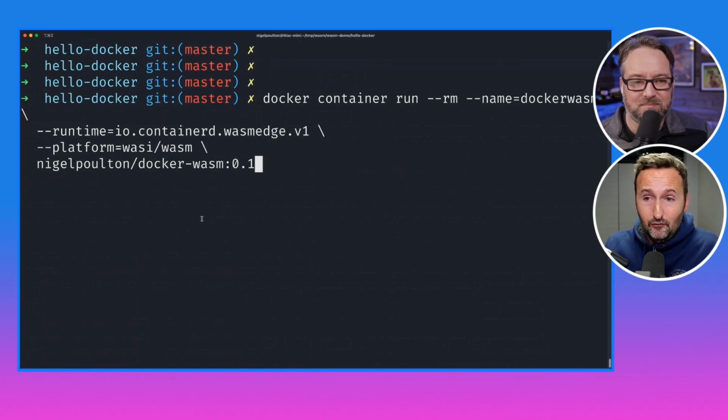Okay, this command that I've put on the screen now has wrapped, unfortunately, over the first line. But look, it's just a docker run. We're going to get rid of the container at the end with the --rm. We're giving it a name. Then the runtime, we're saying here, use Wasm Edge.